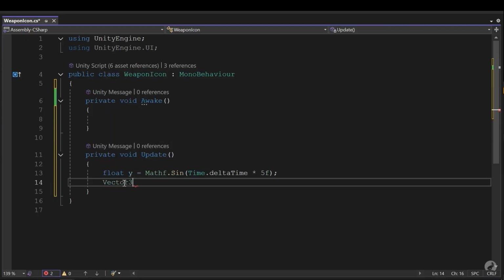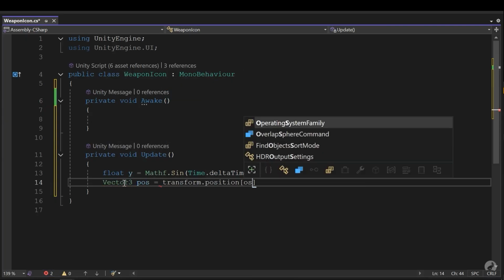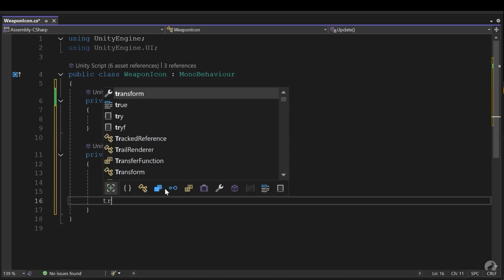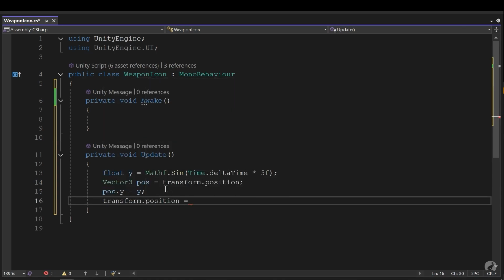Create a new Vector3, for example, pose, equal to transform.position. And here pose.y equals y, which is this variable, and transform.position equals pose. We just replace the variables and play with variables instead of creating a new Vector3 every frame.